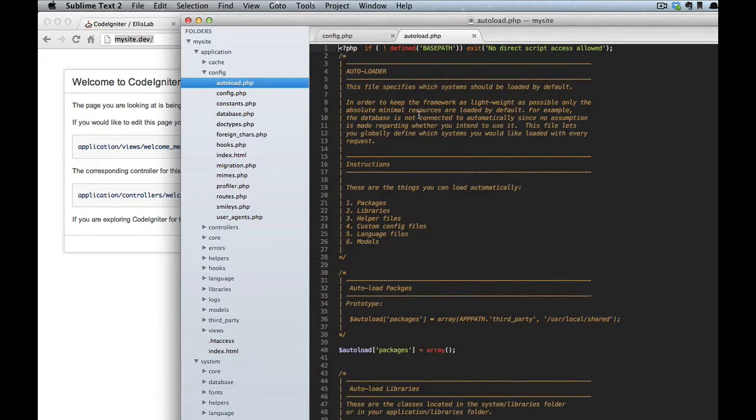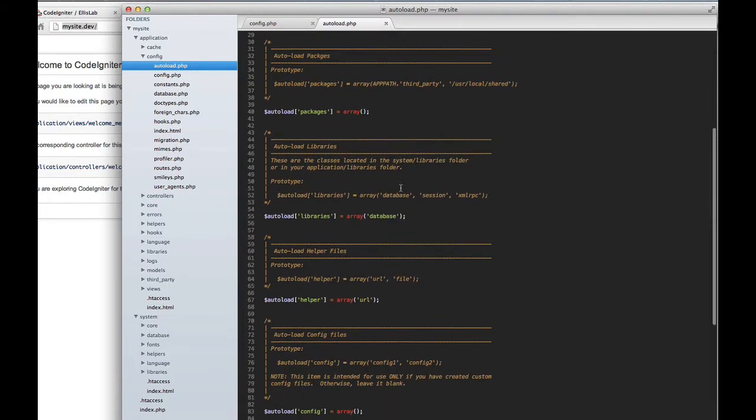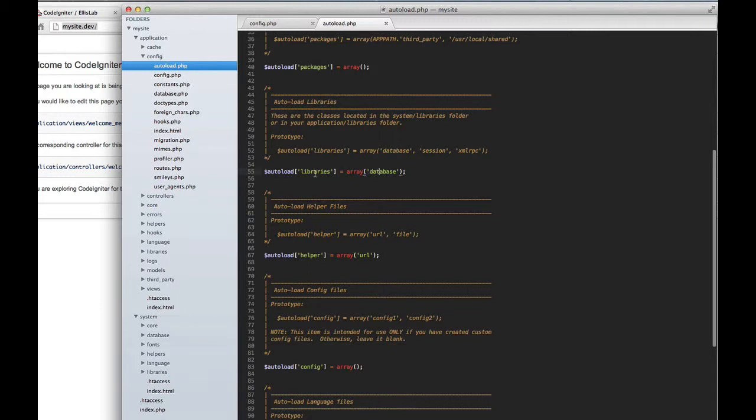If we look in autoload.php, for example, this file is used to automatically load PHP resources such as the database library, which I've added to this array here. CodeIgniter will go ahead and load the database library so that I've got access to it from anywhere in my code as I start adding controllers and models to flesh out the functionality I want for the app.